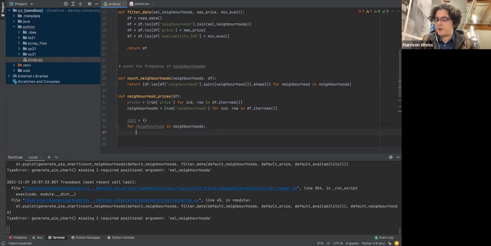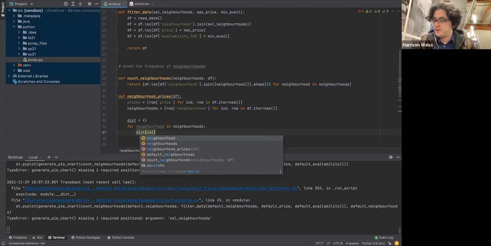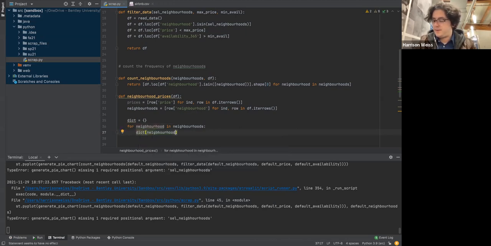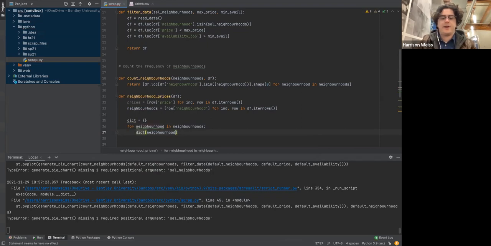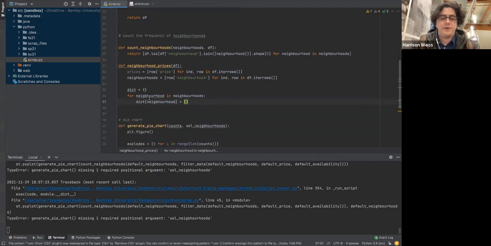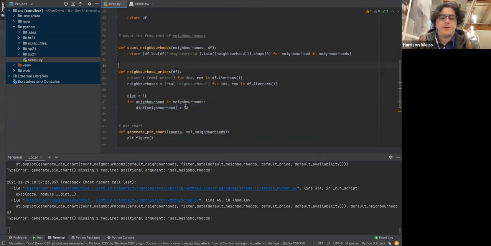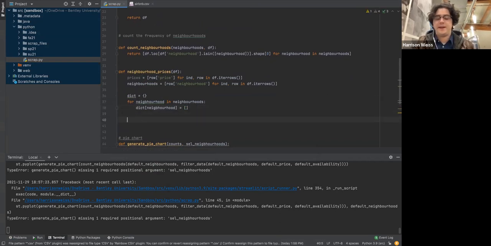What we're going to do is make a dictionary of each neighborhood. No, wait, for neighborhood in neighborhoods, we need to make a dictionary of each neighborhood and just set it to an empty list. The reason we do this is first, we need to make a dictionary based on the keys. And then in each key, we can append an average, or we can get each price. So now we can just return this dictionary.